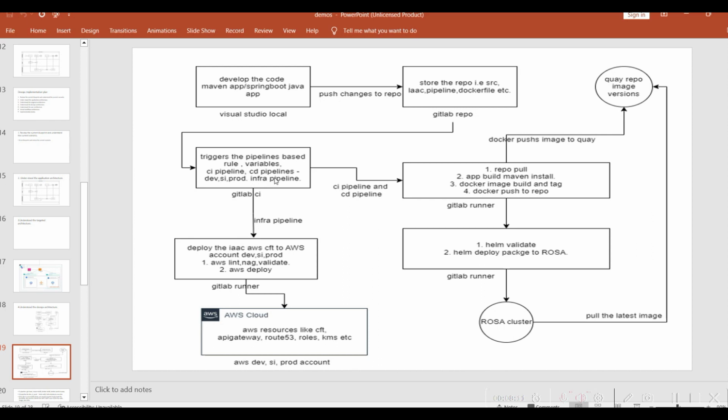We have done the CI/CD pipeline, right? Now we need to do the infra pipelines. In the infra pipeline there are two steps. Step number one is validation, step number two is deployment. In step number one, we do AWS lint, AWS nag, and AWS validate. Linting we need to do. There is a SAST scan happening in nag. And validate does the syntax validation.